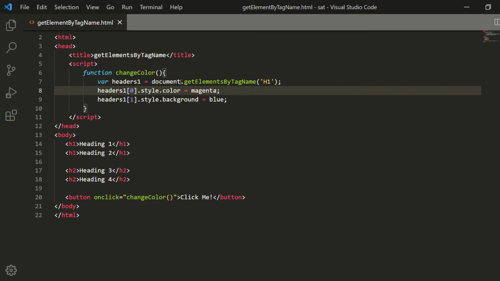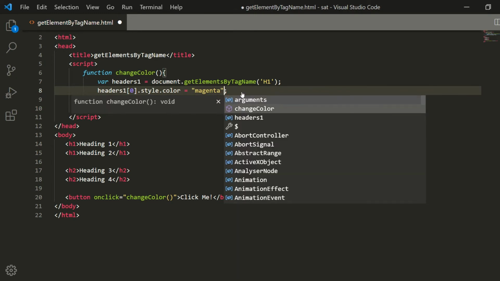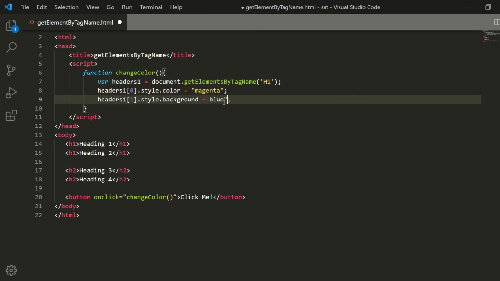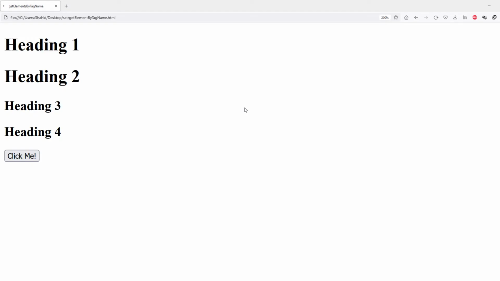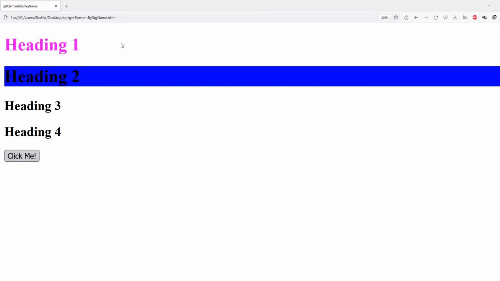So the mistake basically is I haven't written the colors in quotes, so that's why the color isn't showing. Now when I write them in quotes and save and go to my browser and I refresh the page, and now if I click the button, as you can see, the heading 1 color is magenta and the heading 2 background is blue.